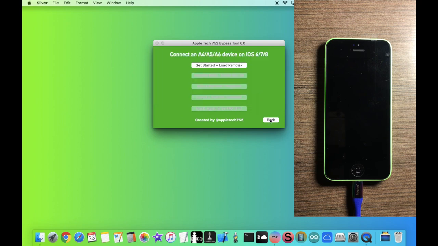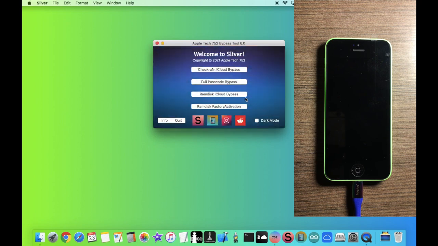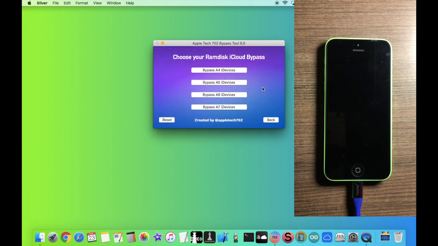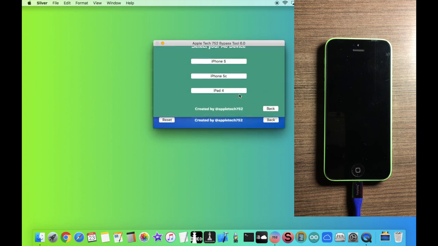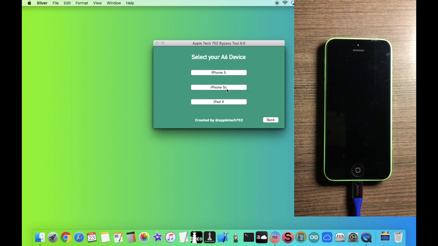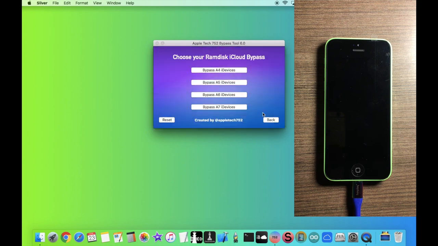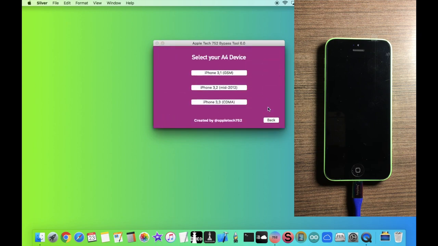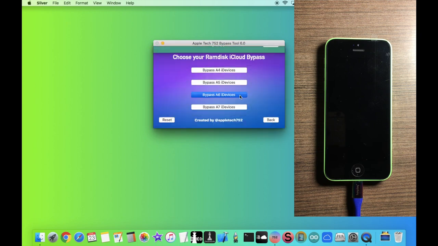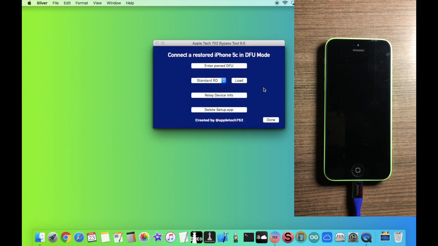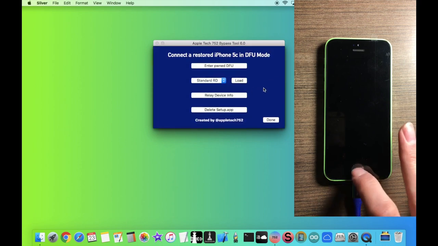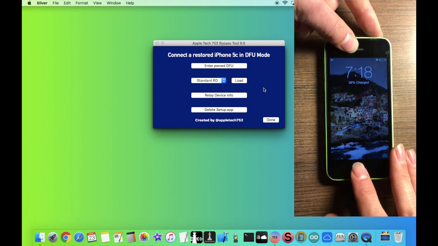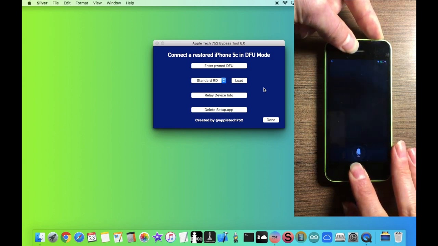That sounds good, so we're gonna go back here and go into the RAM disk iCloud bypass section, and from here click on bypass A6 devices and select your model. You can also use A5 devices or even A4 devices. Any of these options will work fine depending on your device. I'm gonna choose the iPhone 5C, and we're gonna begin by going into DFU mode. So let's go ahead and hold the power and the home buttons at the exact same time.